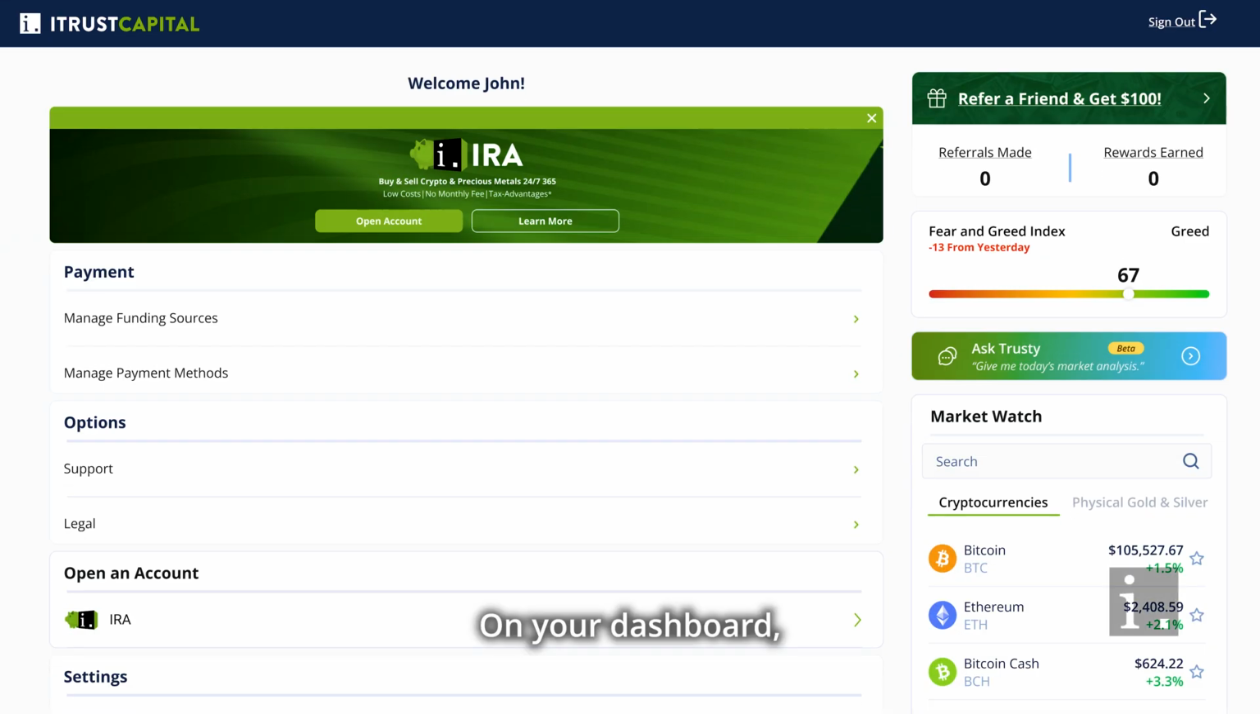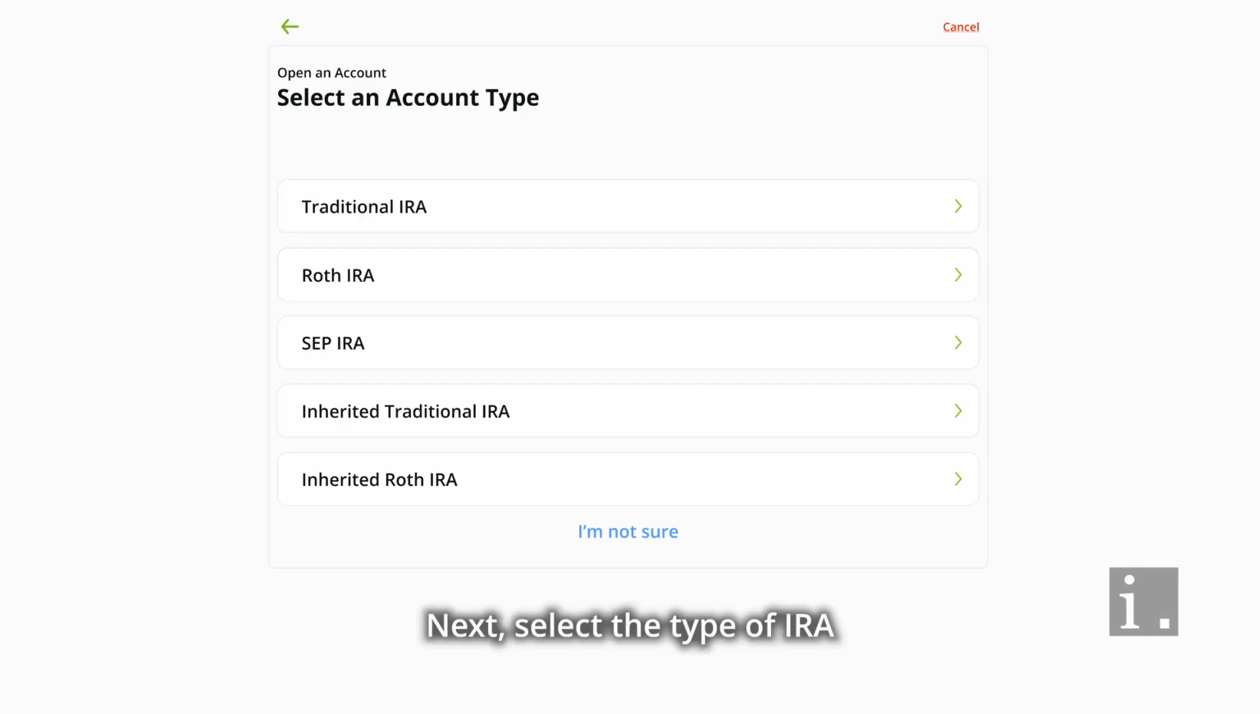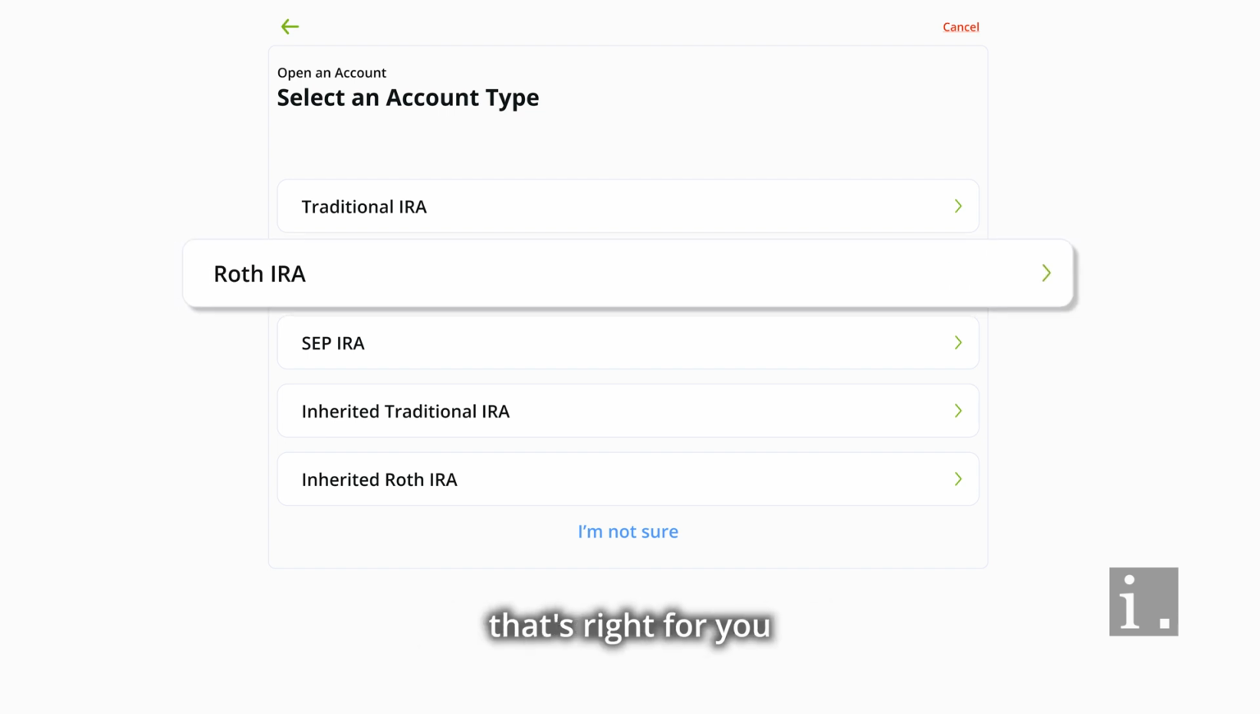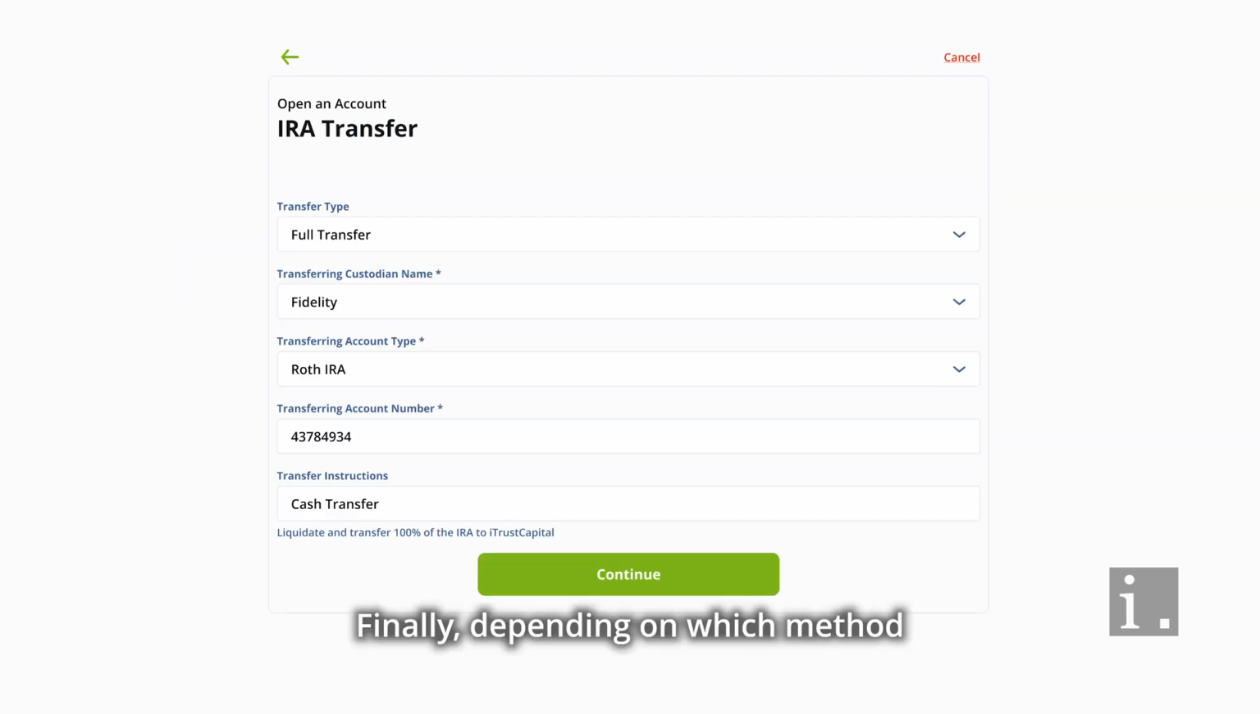On your dashboard, click on Open Account to move forward in your onboarding process. Next, select the type of IRA that's right for you and how you'd like to fund it. Finally, depending on which method you're using to fund your account, you'll input relevant information.